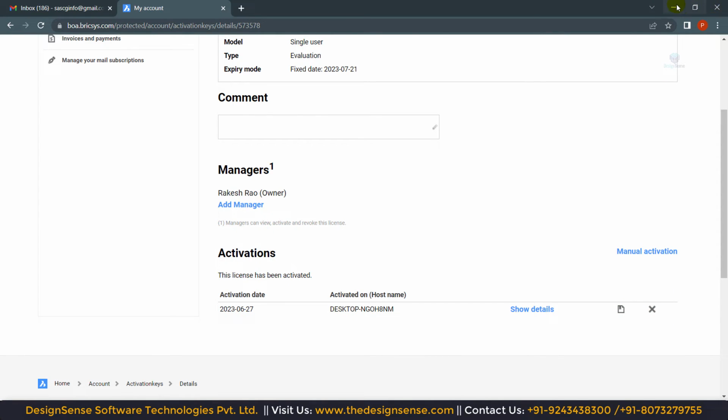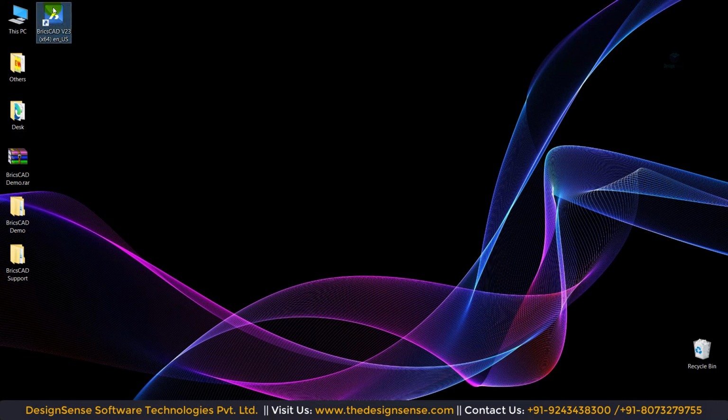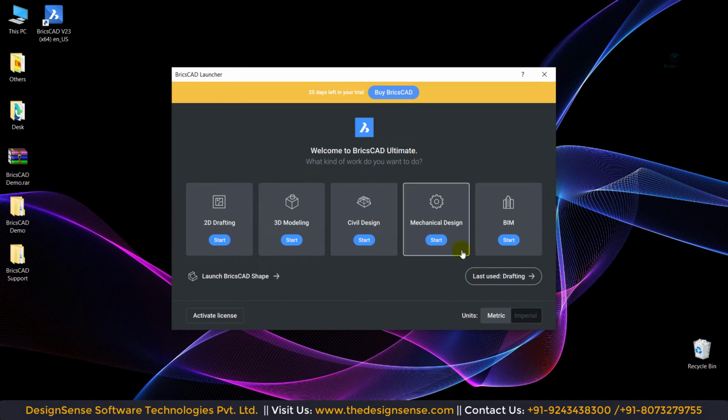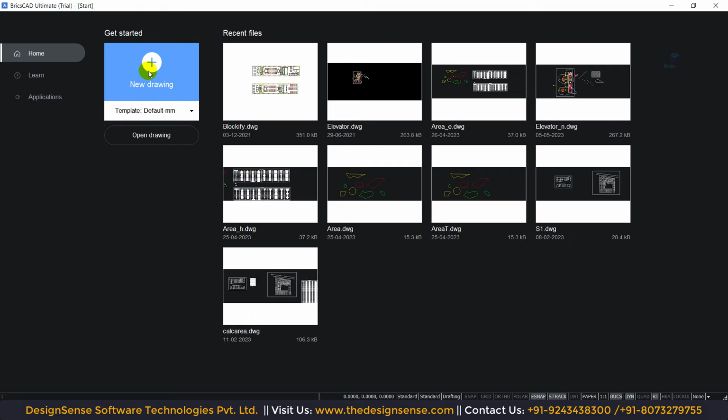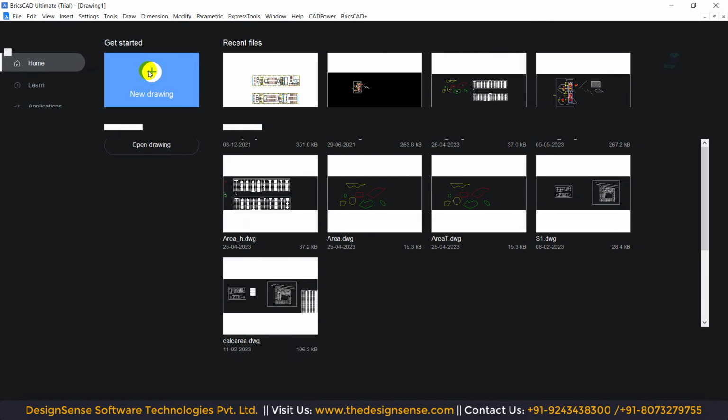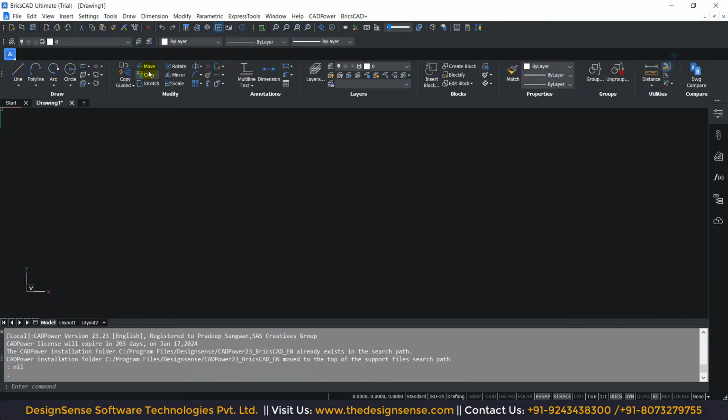Now I am going to minimize this window, and here I am going to open the BricsCAD software again. Now you can see our license is successfully activated. I am going to click on 2D drafting, and here I am going to open a new drawing. So this is the process of activating the license key.